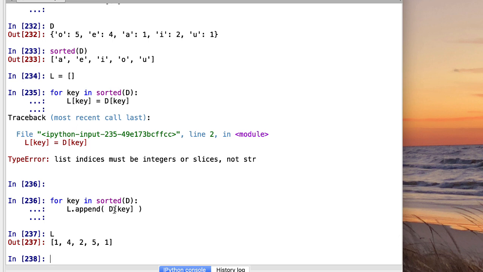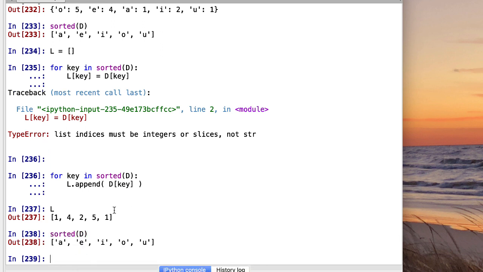And notice now I've got my list of values. Let me do the sorted D right next to it, and we can see here that I've actually done what I wanted to do, which is I've got my A count of 1. There it is there. My E count is 4. My I count is 2. My O count is 5. And my U count is 1.